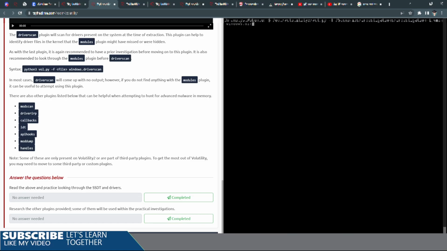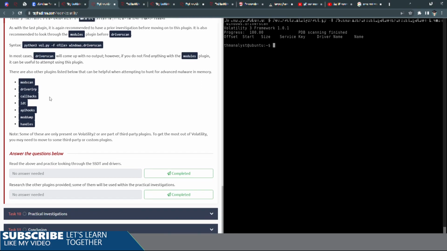So, driver scan. Nothing in here. In most cases, we can end up with no output. However, if you do not find anything with the modules plugin, it can be useful to attempt using this plugin.